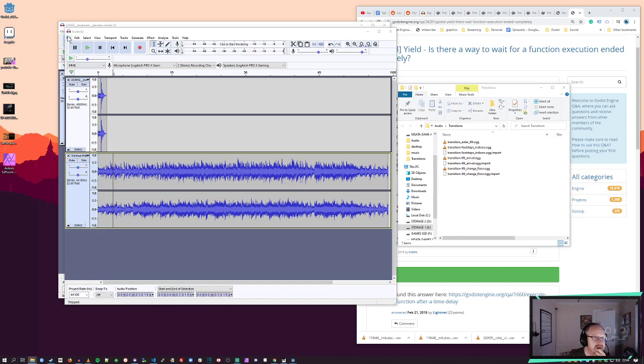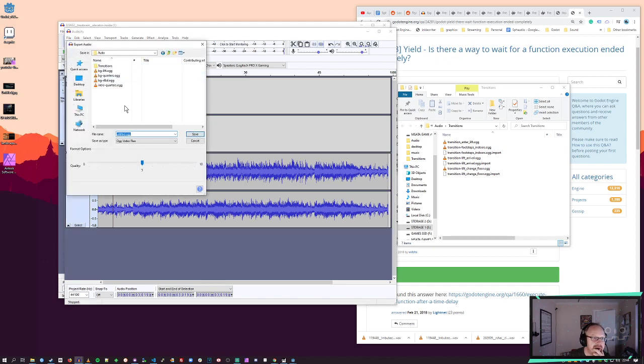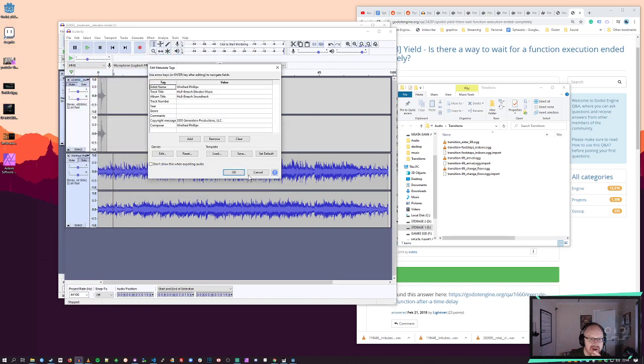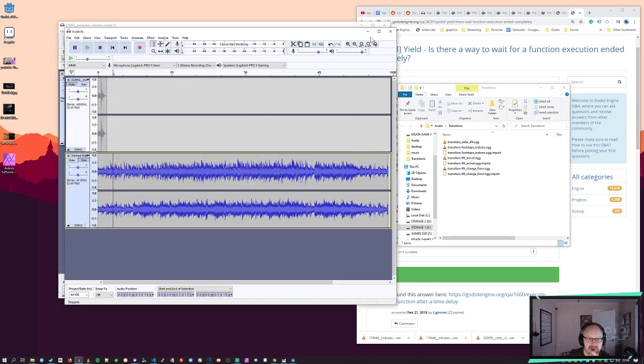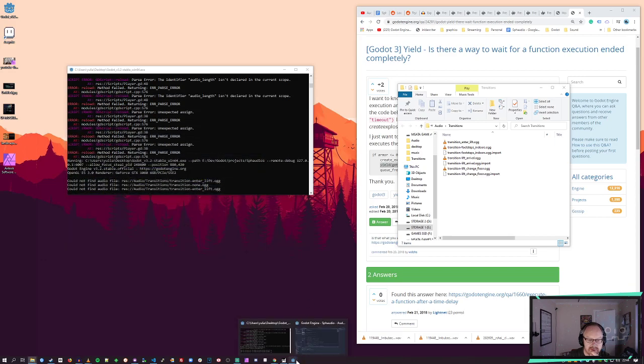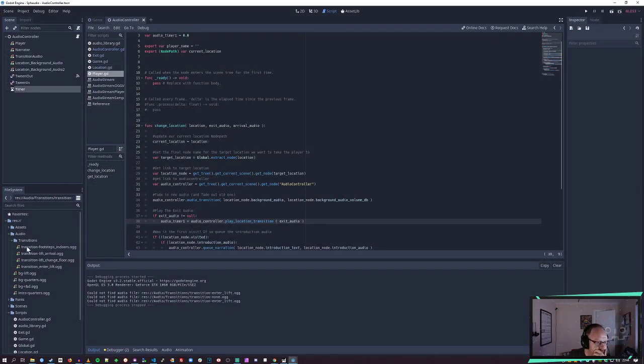So we want to export this. Solo that, and then export as OGG. So we've got background audio. At the moment we've got background lift, so we're going to replace that. Should automatically loop. Let's see if that works. Might have to re-import it.